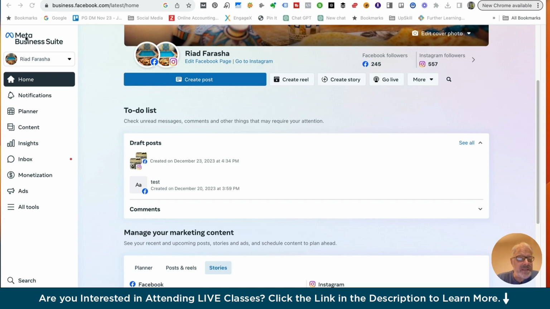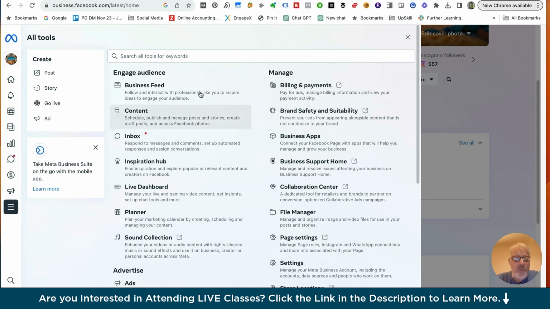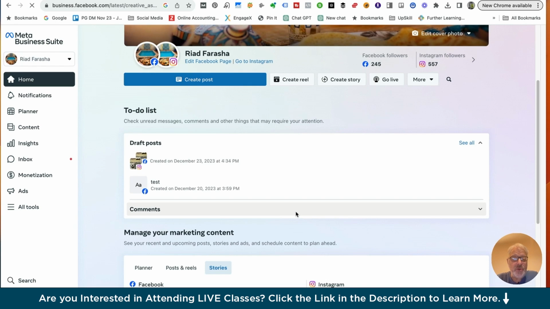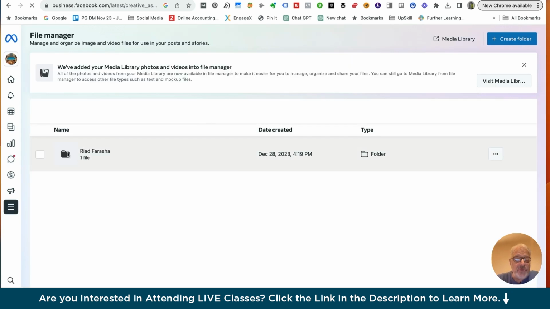So how do you access the file manager? You can go here to All Tools. And then within the All Tools, you see here File Manager. So click on that, and that takes you to your File Manager where you can create folders and where you can add sort of creatives in your folder.